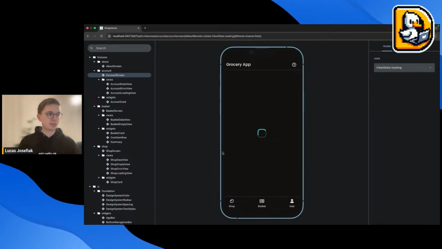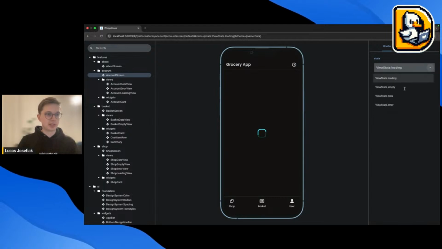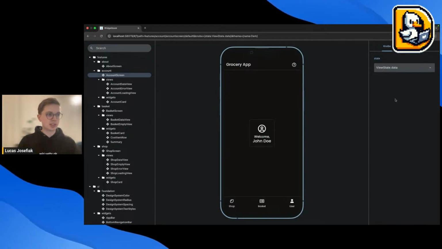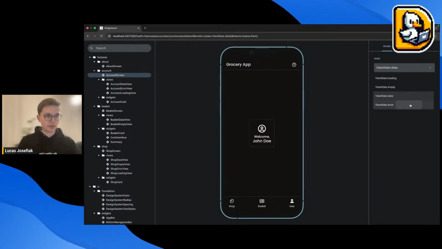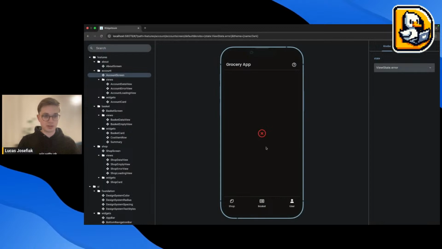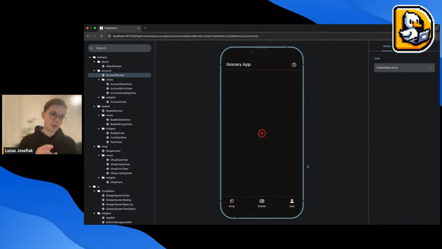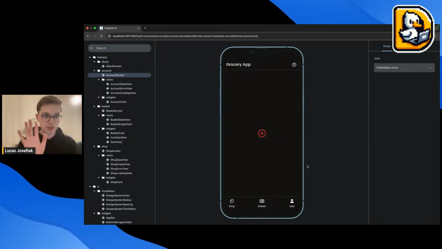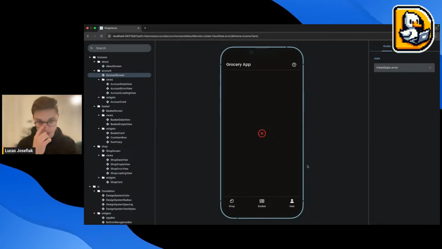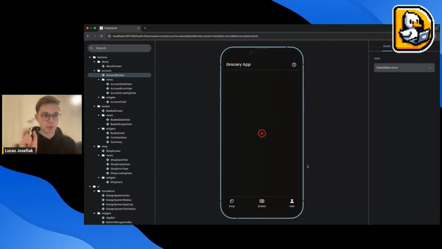So I could, for example, test the loading state, and it just shows up for us here like this. We could just test the data state, where basically we have a user that is verified, and the other state, we have an error here. And with Widgetbook, there was a change of a couple of seconds, and I didn't have to touch the code here at all, so we don't need to worry that it is something that we push to production.